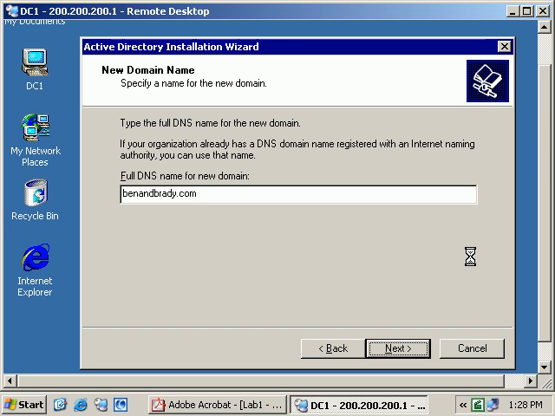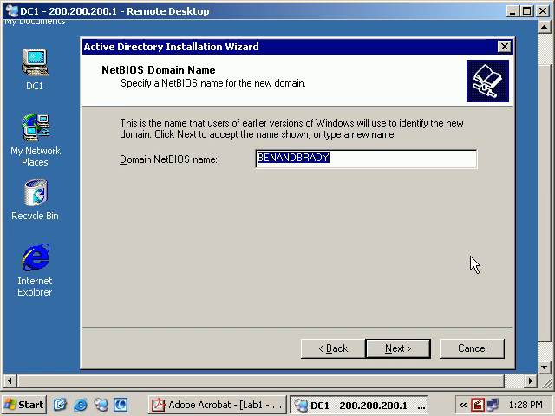Also, it's trying to send a packet over the cable to determine the uniqueness of this name, benandbrady.com. In other words, if you have some other computer on which you are hosting Active Directory and you've already selected Ben & Brady as the domain name, it would not like that. Now it actually verified that benandbrady.com is unique, so it gives me the next screen that says a domain NetBIOS name, and it's automatically suggesting to me my domain name without the .com.